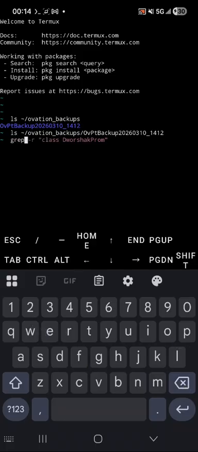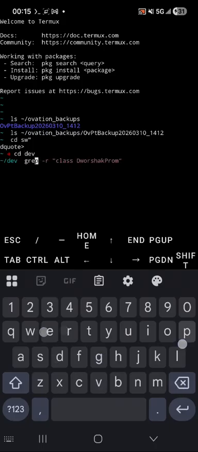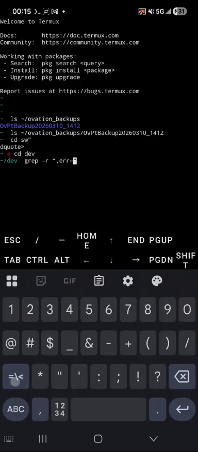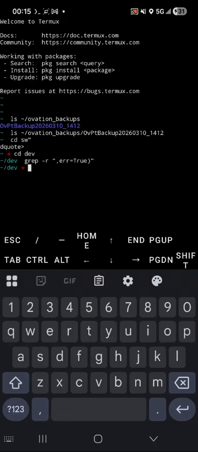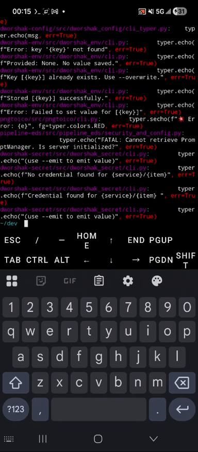grep. No, don't do that. Rah! Get out of here. CD dev. There, was that hard? Grep. Air equals true. Nope. There it is.